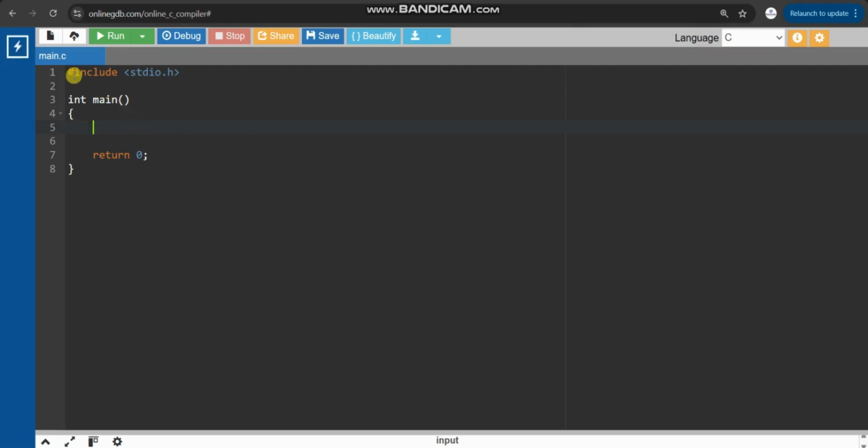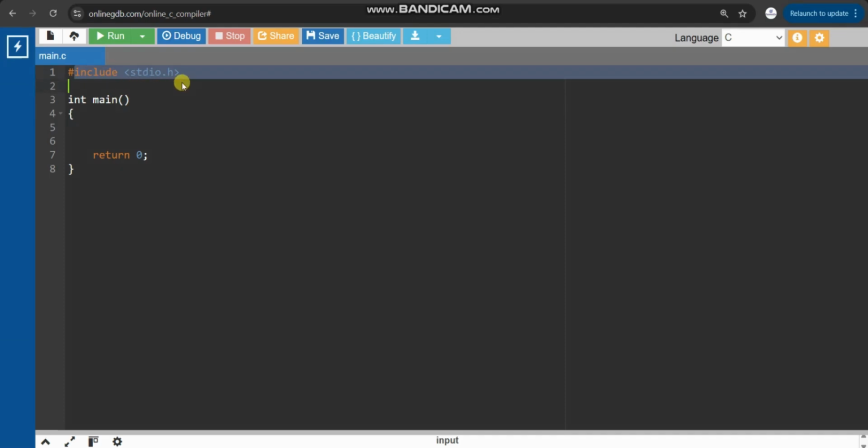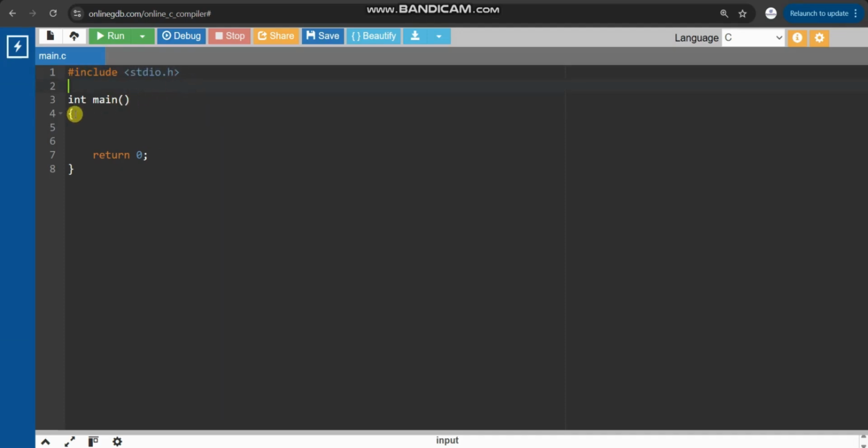So first we need to write #include <stdio.h>. After that, int main, and then curly braces. Then here again we need to close the curly braces, and here return 0. So this is just dummy code. Now inside this we need to write all the code.